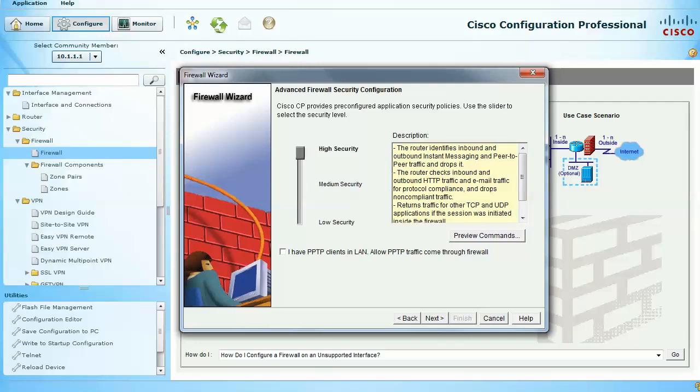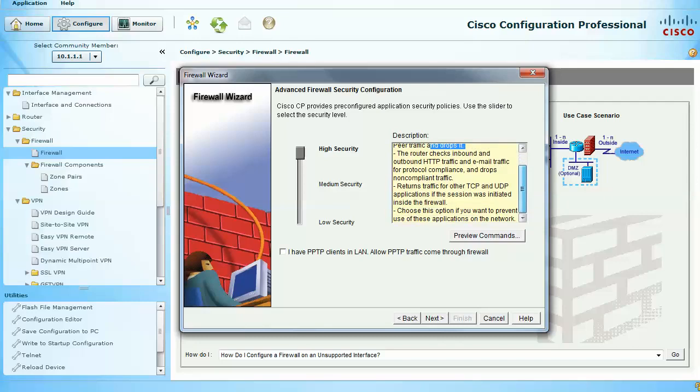Finally, high security, and pretty much the same thing except for a couple of drops here, you'll notice. The router identifies inbound and outbound instant messaging and peer-to-peer traffic, bam, and drops it. No instant messaging for you, or anyone else if you choose this. The router checks inbound and outbound HTTP traffic and email traffic for protocol compliance and drops non-compliant traffic. Returns traffic for other TCP and UDP applications if the session was initiated inside the firewall. Choose this option if you want to prevent use of these applications on the network.